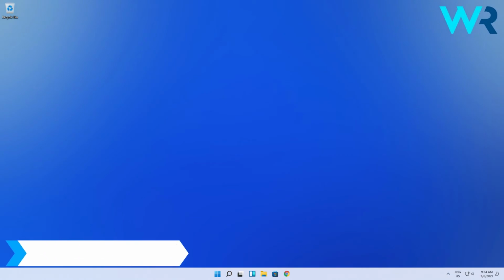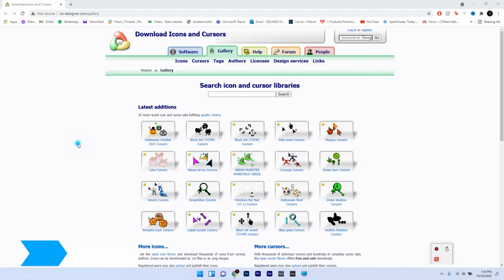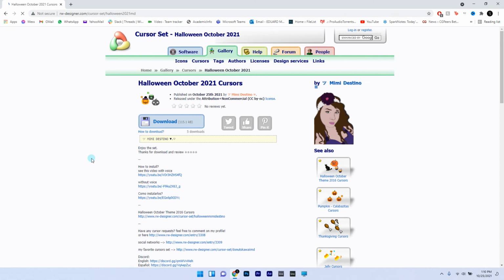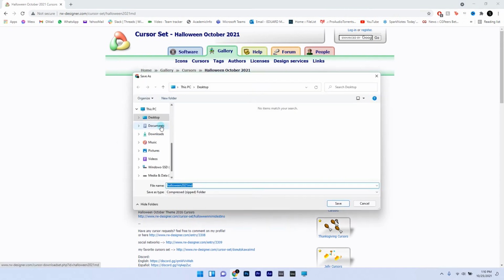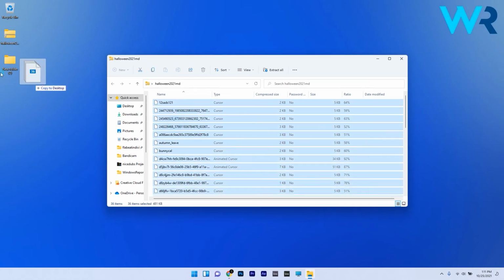And another method to change the cursor color or shape is to download new cursor schemes that have different colors. To do this, just access the link that I put in the description below, and basically it's a cursor library page, so in here just select a cursor set that you like, then click on the download button. After the set is downloaded, you have to extract it. Usually I open the archive, select all the files and drag it to a new folder.